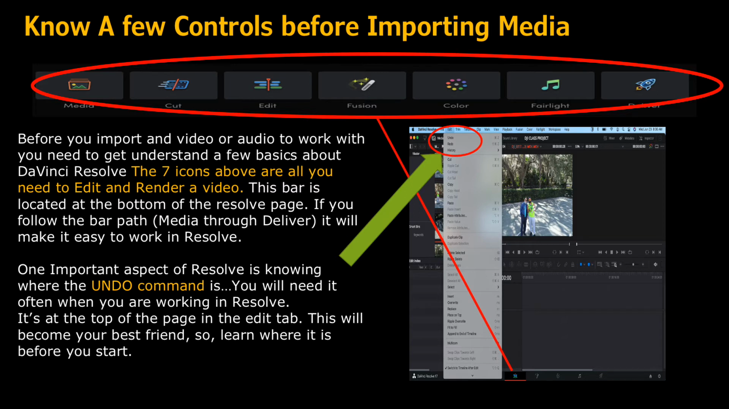When you go into the cut page or the edit page, either one of these icons that you see here at the bottom, at the very top of the page in the banner that runs across the top that says DaVinci Resolve, and I've got it circled up here in the picture with the green arrow pointing to it, what you're going to see is the undo command. Before you do anything, before you load anything, go up and open that up and be very familiar that you know where the undo command is. You're going to need it. You're going to need it often.